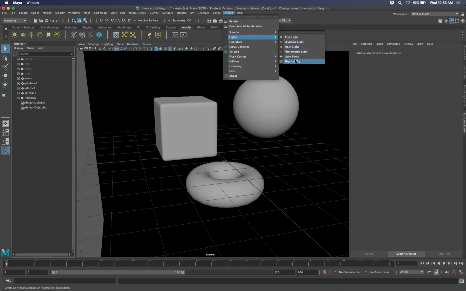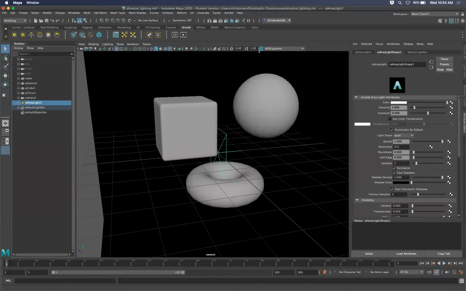We're going to get to the physical sky and the sky dome light to do massive outside scenes and HDRI imagery and all that kind of stuff. I'll talk about the photometric and the light portal. We'll probably mess with a mesh light, especially if we're going to do indoor lights. We're going to start off with an area light. All right, what an area light is, go ahead and click that to create a light.